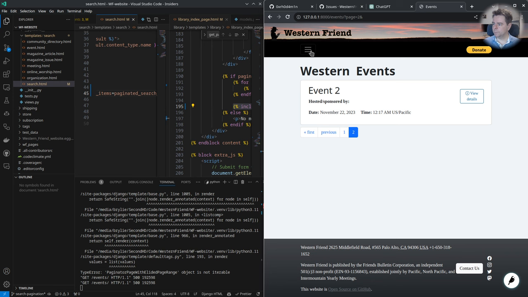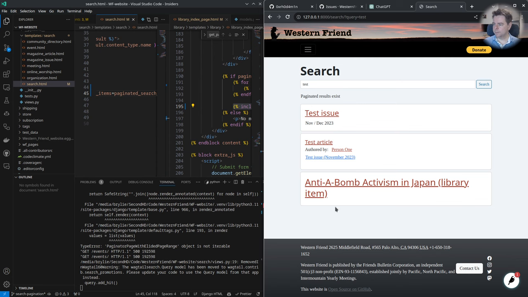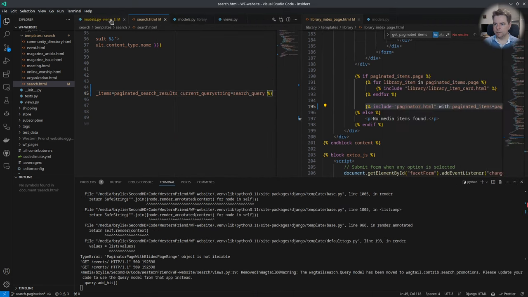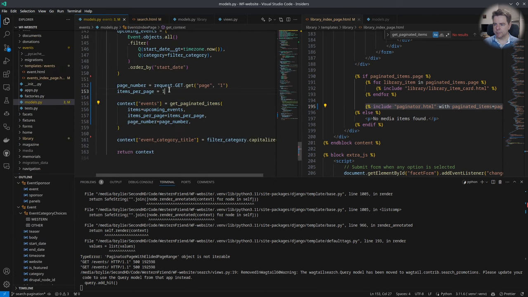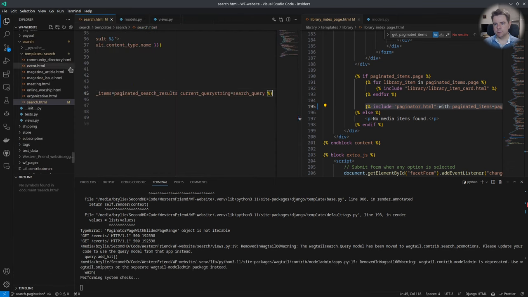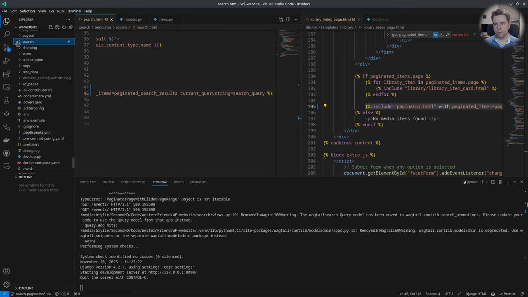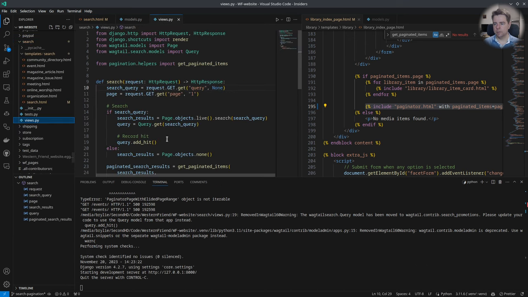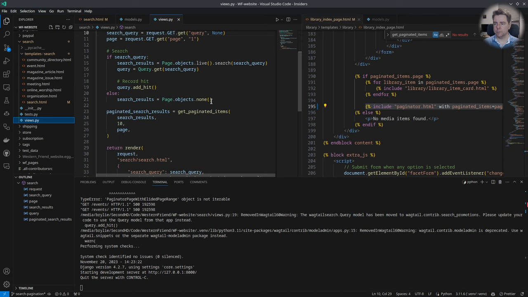So I'll go back to my little friendly search here. Yeah, I need to fix that. I'm gonna test nothing. That's probably because of, all right, events, so pagination should be 10. The search pagination should be 1 for a quick test. Views. Oh, so I'm not using my little pagination helper here. I don't know if this explicit else is necessary. If there aren't any results, I think it's going to be none. I think this will return any.